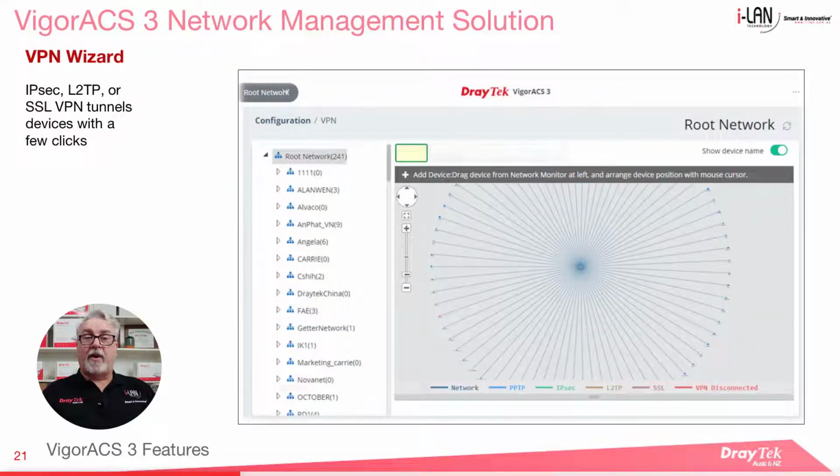The VPN Wizard provides an easy way to configure and build VPN connections between CPEs. The page shown here displays all the VPN connection statuses globally for the root network or the VPN connection status for the network group selected. The different colours for the arrows represent different protocols used in the VPN connections. For example, purple means network group, green means PPTP mode, blue means IPsec mode, and red means the VPN connection has failed.